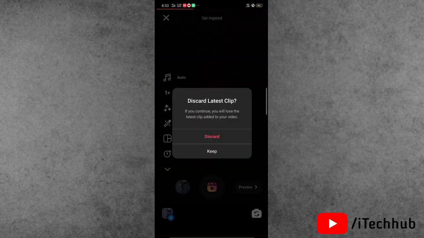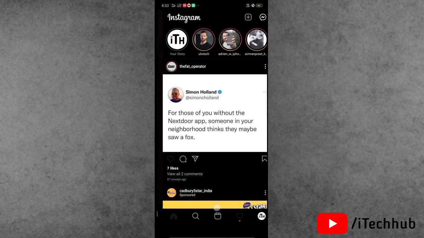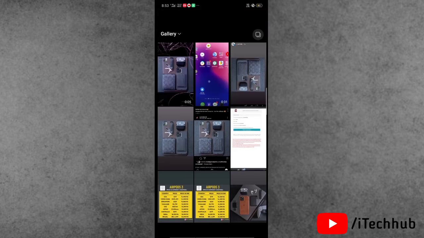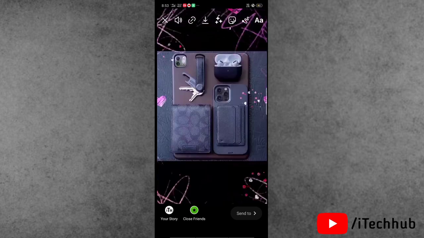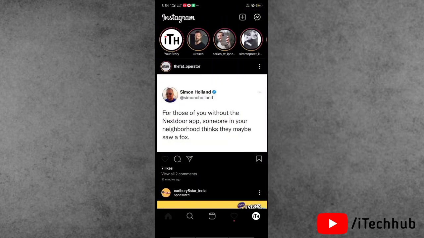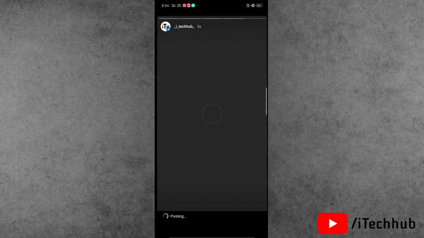Now again come back to Instagram. Again tap on the plus icon, select the story option, swipe up and select the download photo. Select the photo, after that again you can see the send icon and add story on the right hand side bottom. This way you can easily fix the rotation problem on your Instagram on your iPhone and Android.